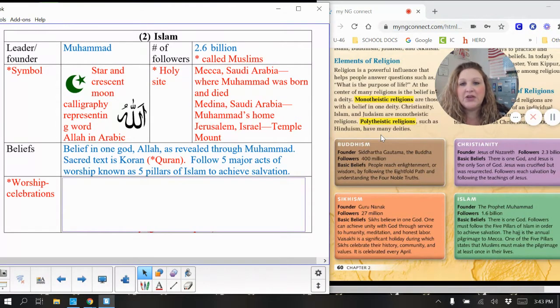So they also believe that you have to follow the 5 major acts of worship, known as the 5 pillars of Islam, to achieve salvation. And we're going to actually look at what those 5 pillars are in the next little box there. And remember, salvation is to reach heaven. So each religion's idea of heaven is a little bit different as well.